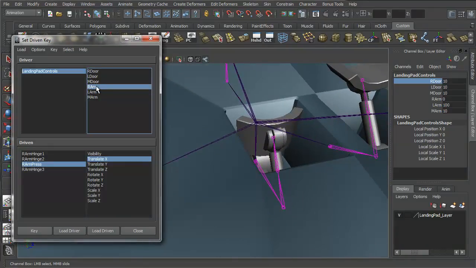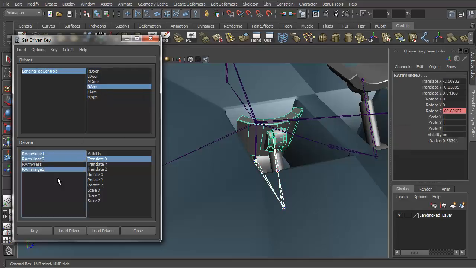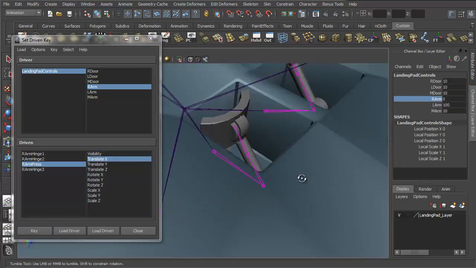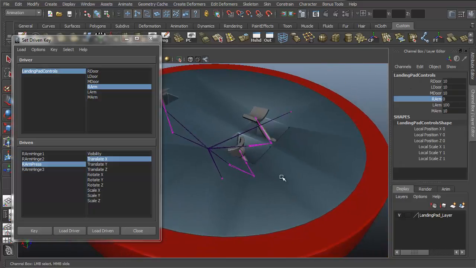Make sure we have our right arm selected still in the driver section. We can select our 3 hinge joints and choose the rotate Z channel and click key. Select the right arm press joint, translate X channel, and hit key. So now, just like with the left arm, if we choose the right arm value and animate it from 0 to 100, we get the arm coming up out of the little pit and ready to catch the spaceship like so.